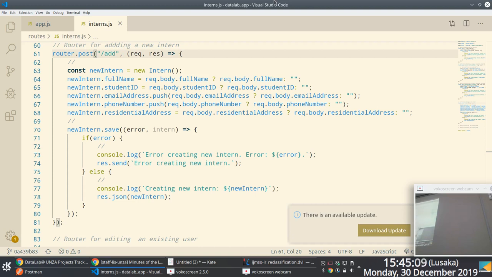But anyway, you specify the HTTP method that you're going to use. This case is post, right? The path that the user is going to use to process that post request, and then an anonymous function that takes in two parameters, a request and a response. It's always going to be a request and a response. You send a request to a server, you get back a response. Send a request, get back a response.